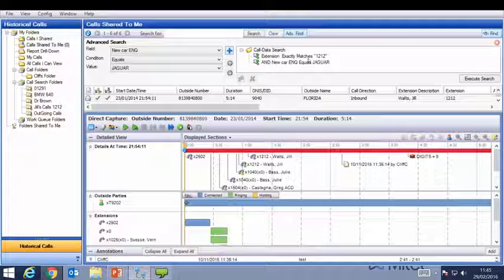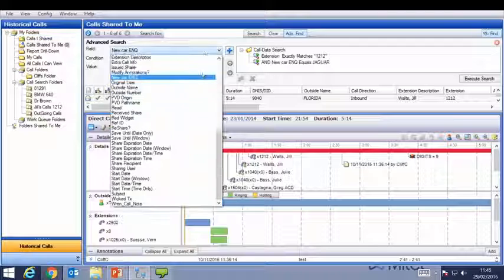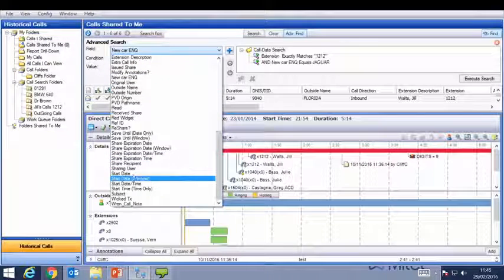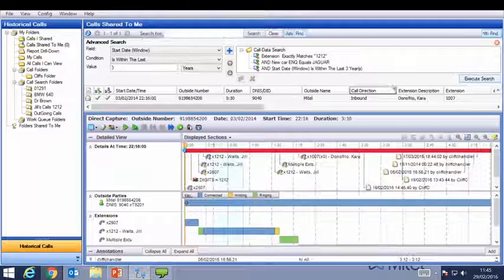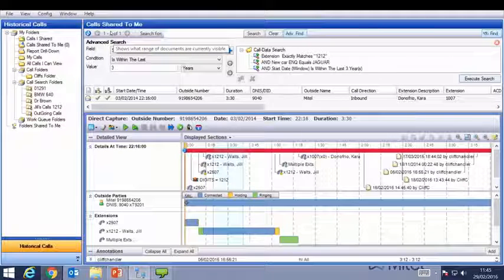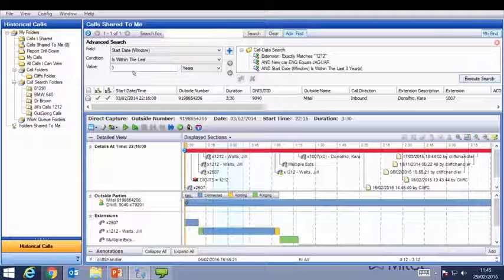But let's add another piece of information, let's say a start date window. If I say that this call is within the last, and I'm going to be very, very wide, within the last 3 years, I can say now that that was a call to 1212 about a Jaguar within the last 3 years, execute the search, and I should get 1 return. It shows me 1 return, and this is the particular call. So this is how you find a call either from a basic search or an advanced find search.